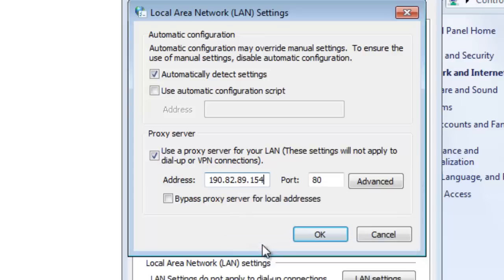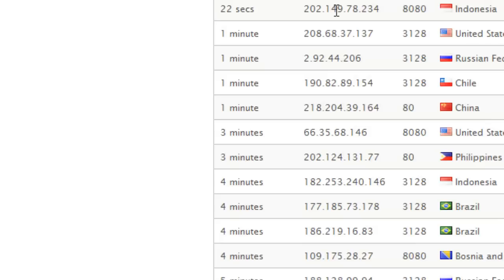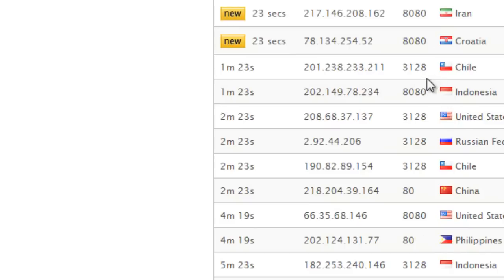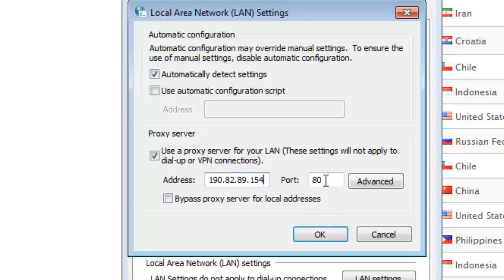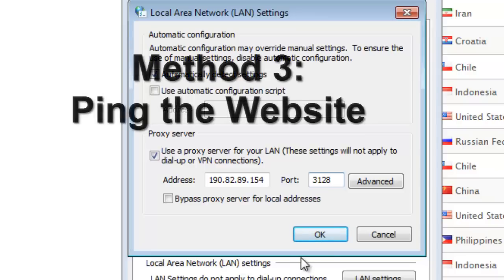You can copy and paste that proxy. And now you need to make sure the port number is correct. And the port number we're using for the Chile proxy is 3128. So we're just going to type 3128 there. And then we just hit OK. And that's how we use a proxy manually.